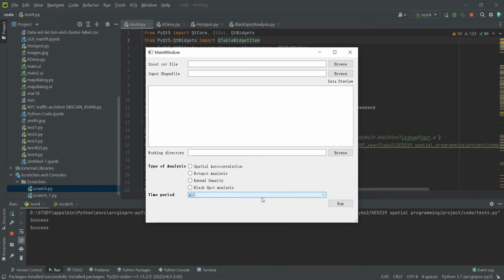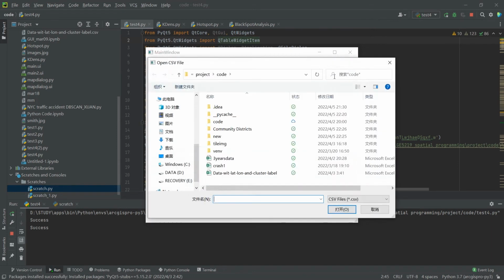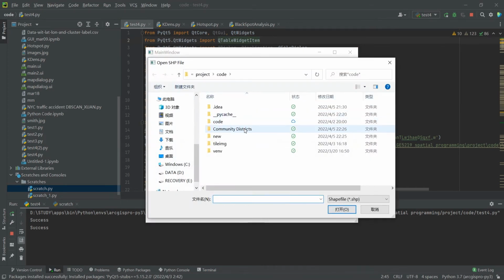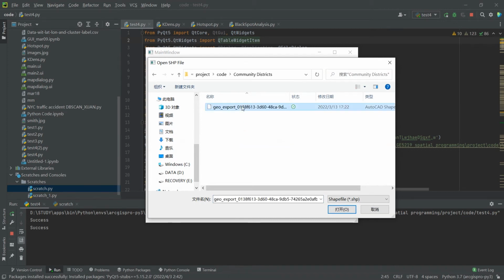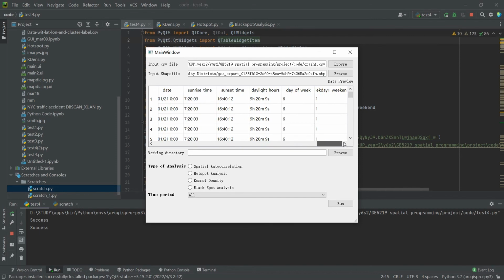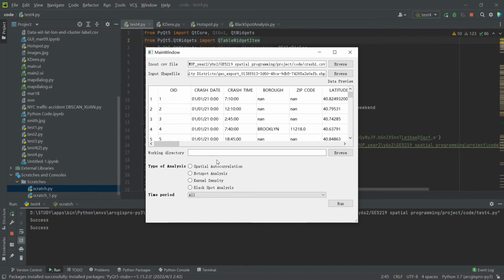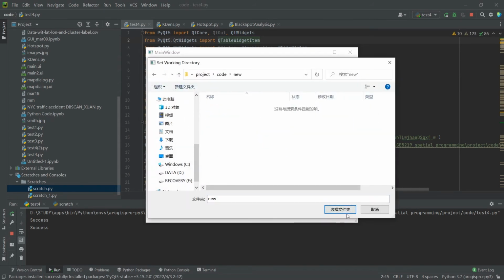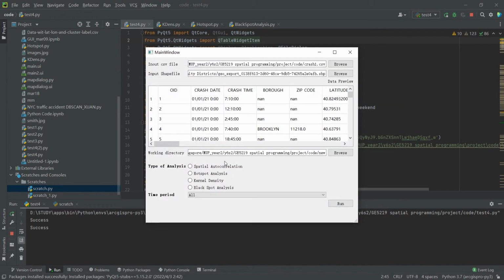First, we'll import the datasets that we're using, which is the traffic accident data in New York City. Next, we'll browse for the shapefile that we are using to define our study area, which is the shapefile of New York City. In this data preview, we can see all the columns and details of the dataset here, and most importantly, as it performs analysis on the spot when we click the run button, we need to set a working directory for it to output the results.